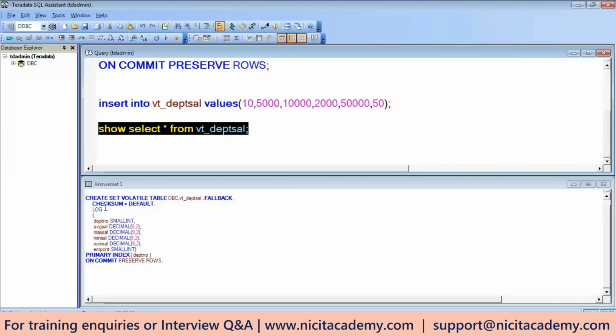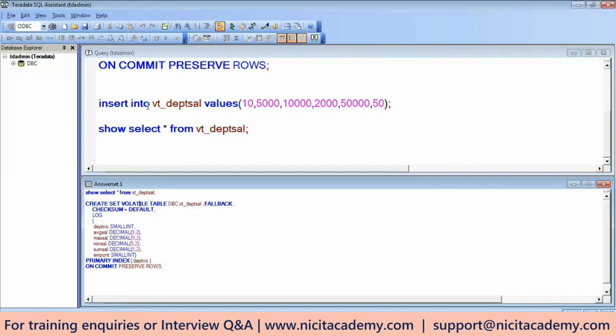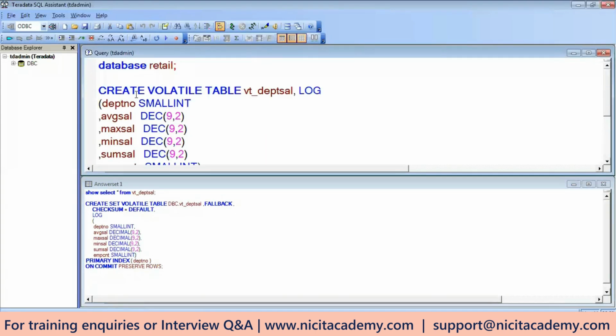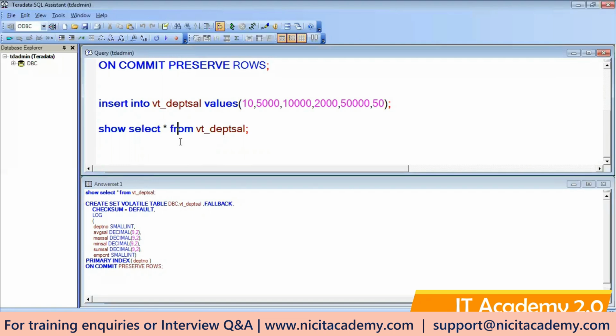If you check the definition, it will be a create set volatile table. It will automatically create a set table only. If you want to create a multi-set table, you have to say create multi-set volatile table here. Fallback has been enabled for this. This is a volatile table. So set table, multi-set table, you can create it.